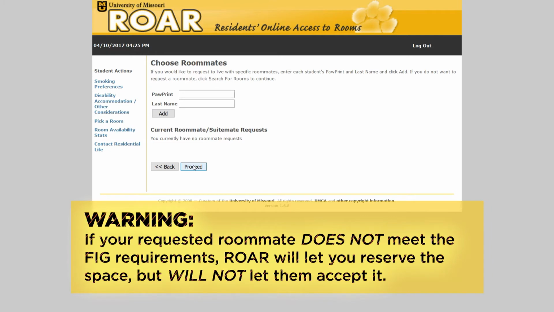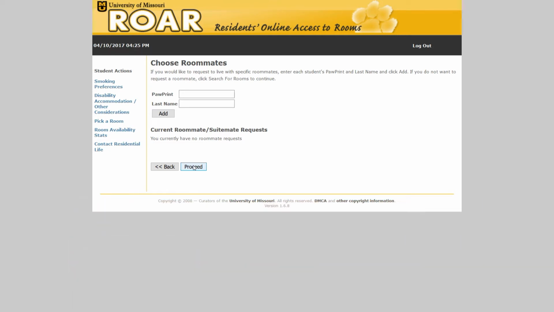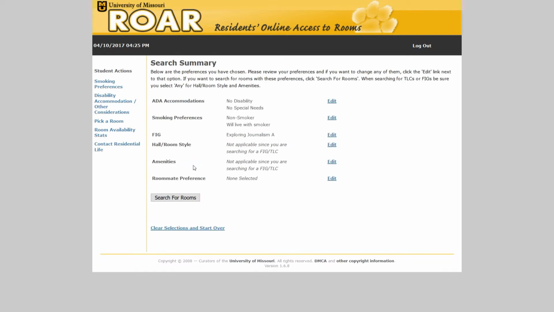Roar won't check to see if your roommate meets the requirements until they log in to accept your roommate hold. For now, we'll continue without a roommate request. We'll go through the roommate request process in the next scenario. The next screen you will see is a search summary page.